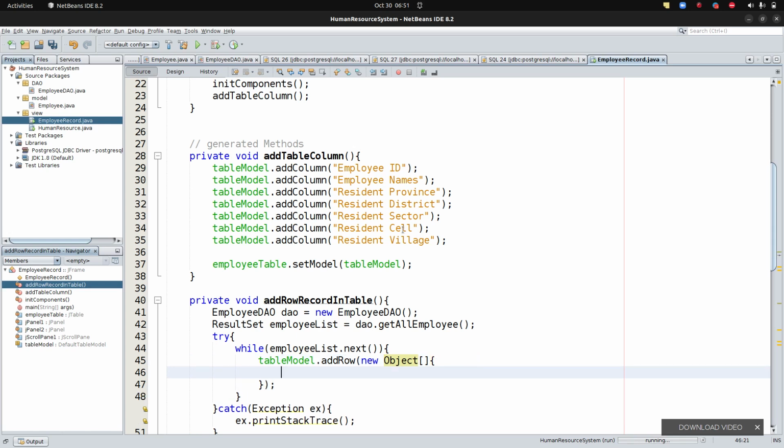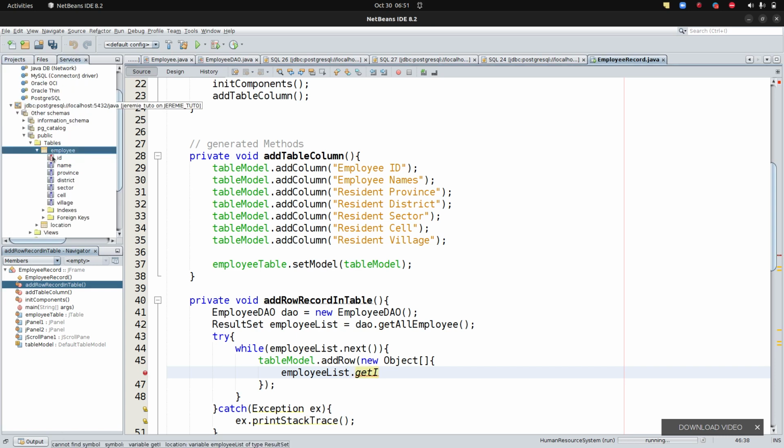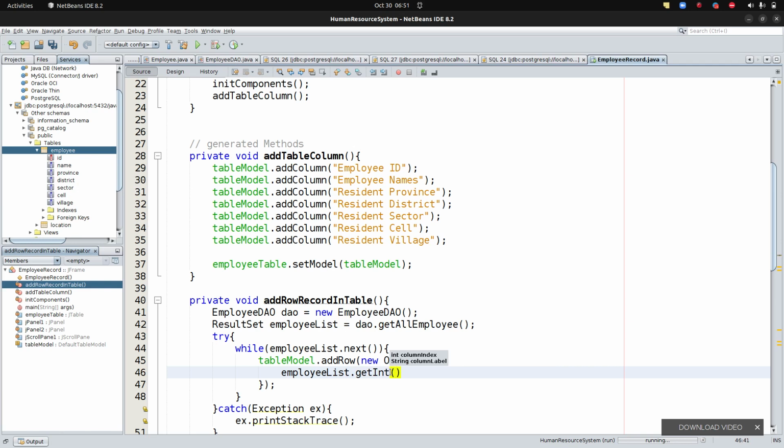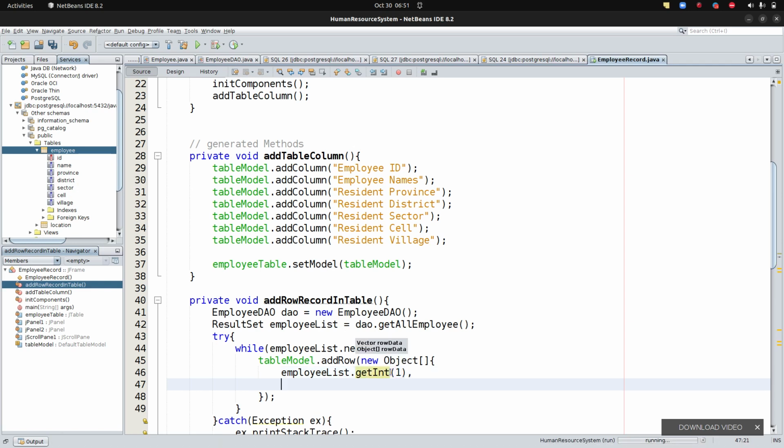So then we start with the employee ID, which comes from the employee list. I'm going to say employee list dot get. The first one is an integer, as you do remember. So dot get integer. This one is an integer on position 1. That's the reason why we're going to get integer and specify the column index, which is 1. Then after that, put a comma only. Then you move to the next.